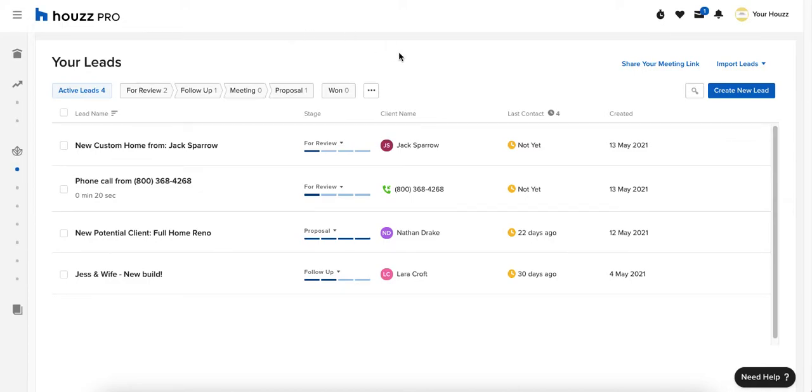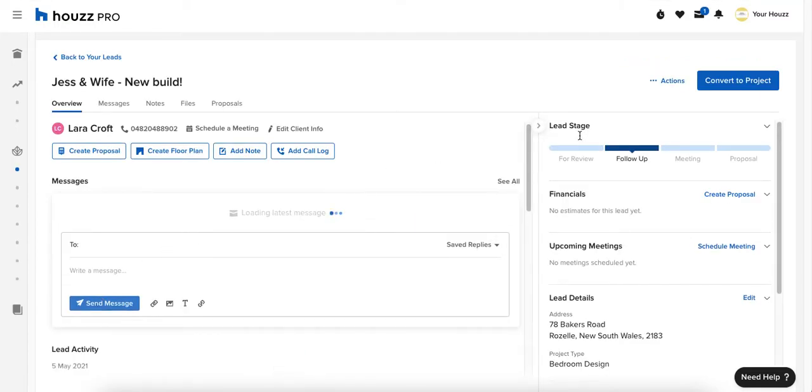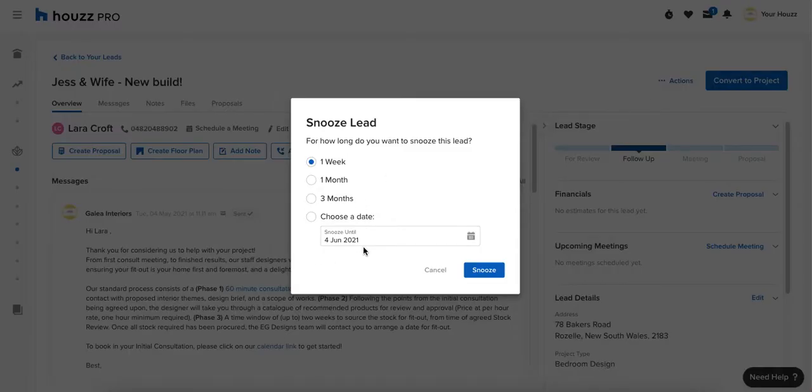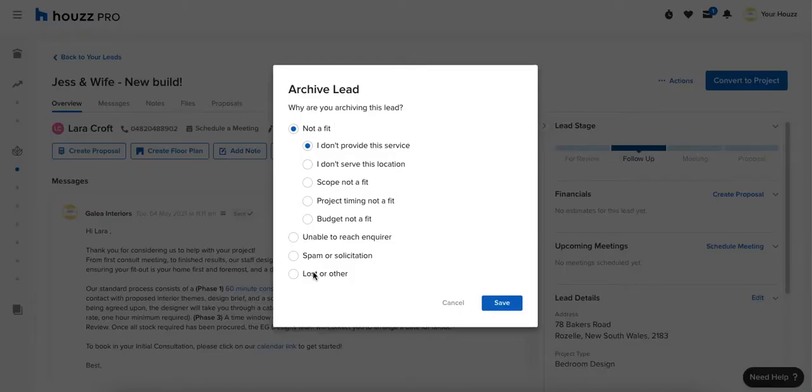So if leads do come through, maybe it's on pause for a certain amount of time, you can come in and go ahead and organize them that way. For example, click into that lead. In the top right hand corner, you'll be able to click on actions, snooze for a certain amount of time, or if the lead's just not a fit for you and the client, you can go ahead and archive it. That way it filters through an inactive list.